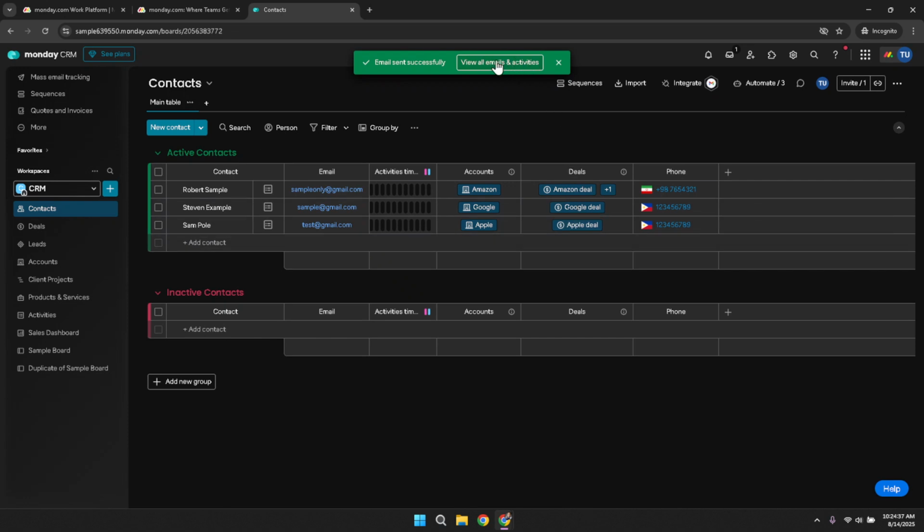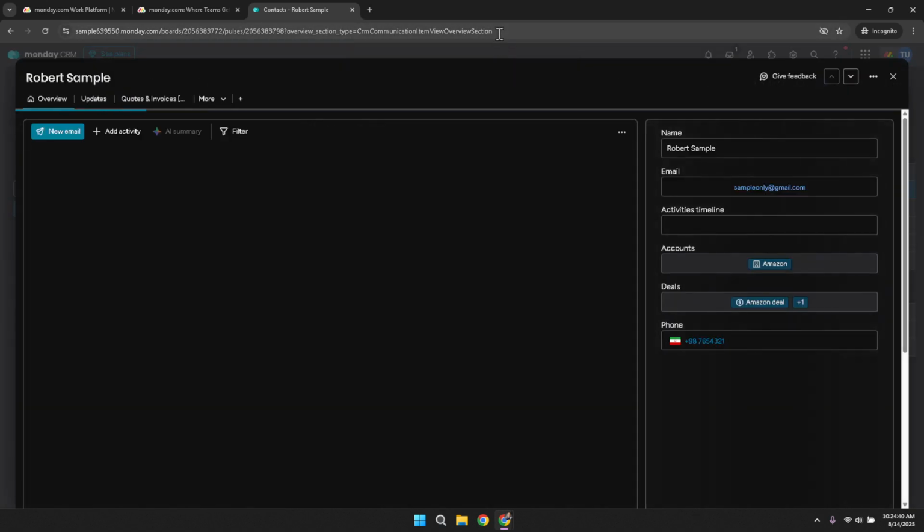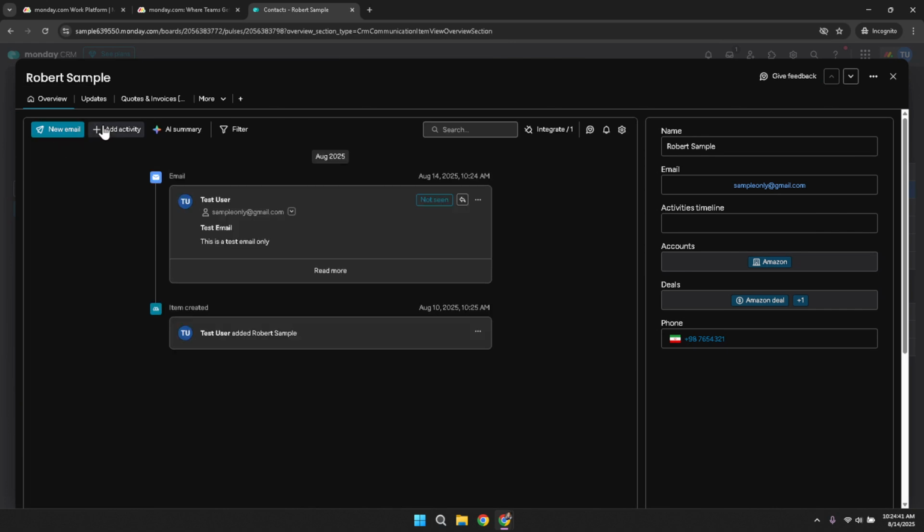And there you have it. A straightforward process to track, send, and receive emails using Monday.com. You've not only saved time, but also kept your communications organized within a single platform.